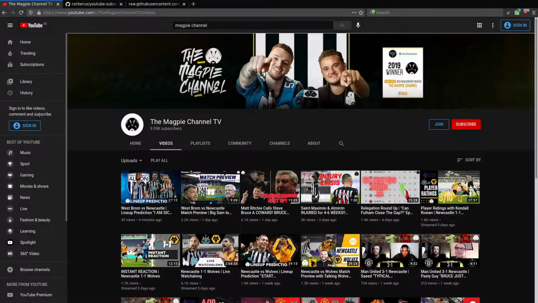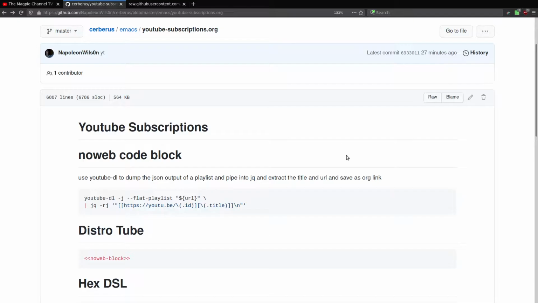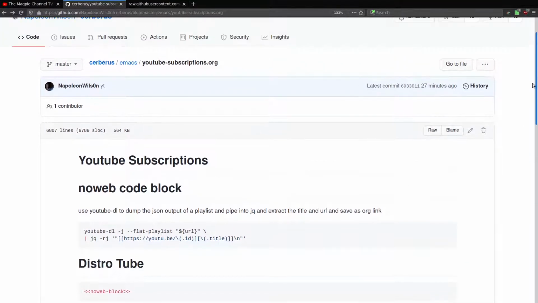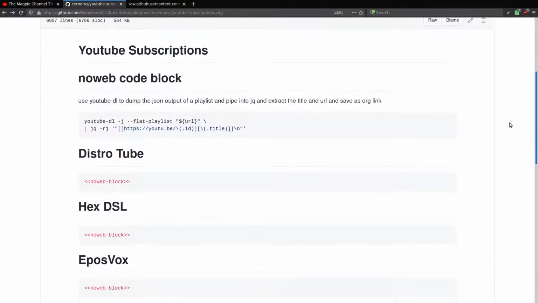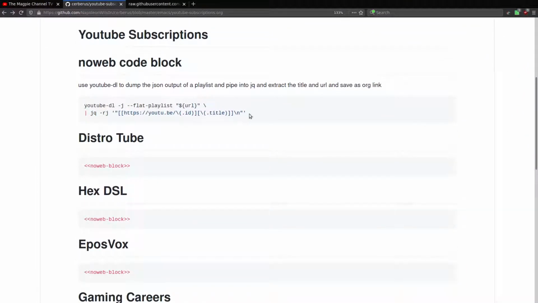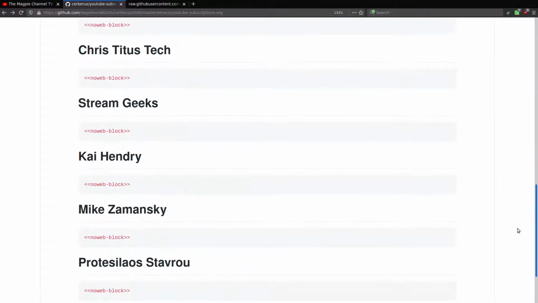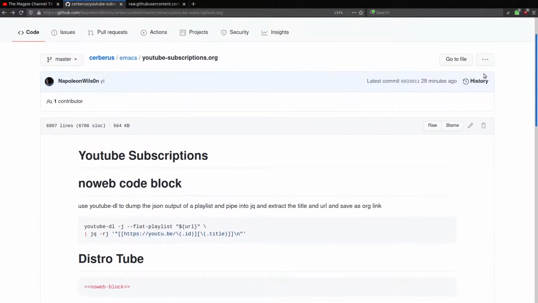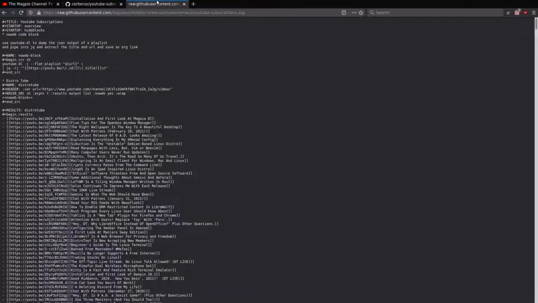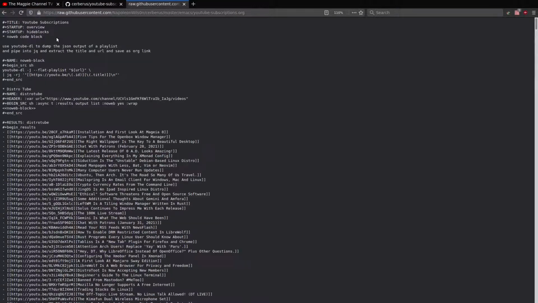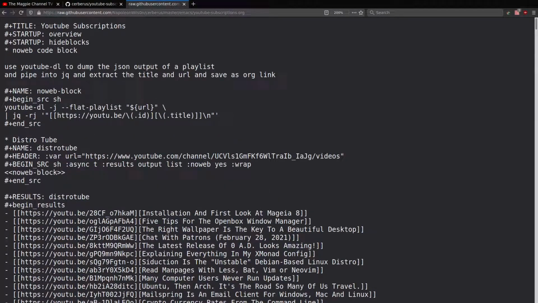Now, as an example, I've put this up on GitHub, and this is the org mode document. You can see here it's just showing the code in the noweb block. It's not actually showing all of the actual org code and the links that I've output. So what you do is you come across here and click raw, and that's going to show you the full bit of org mode code.